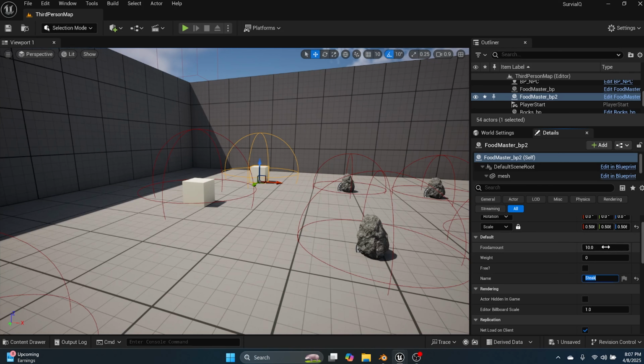And we could set the food amount to 20. And then you could set the weight to whatever. Then you could say, is it free food or not free food? Now, you can have some of this food in your inventory, like as items in your data table, but you don't have to have all the food. So this is how you could have a lot of different food in your game.